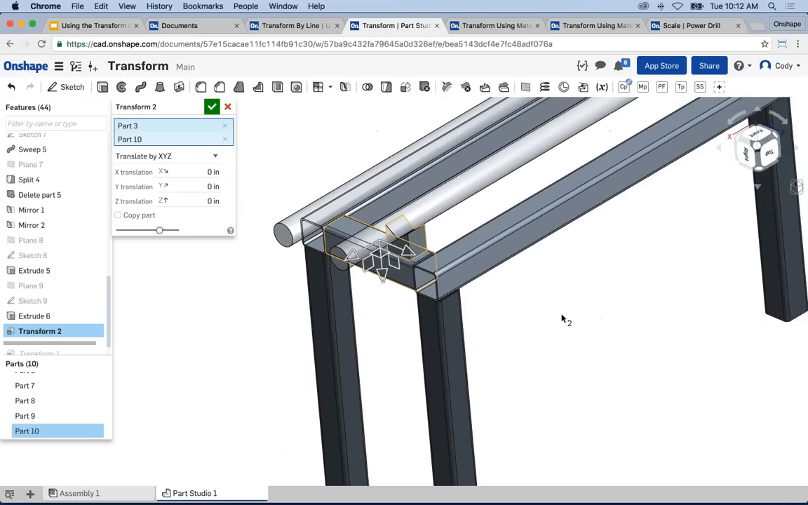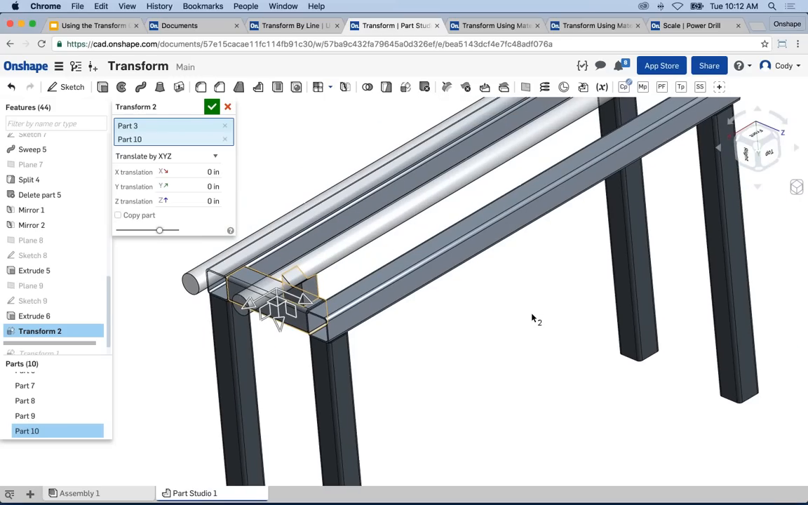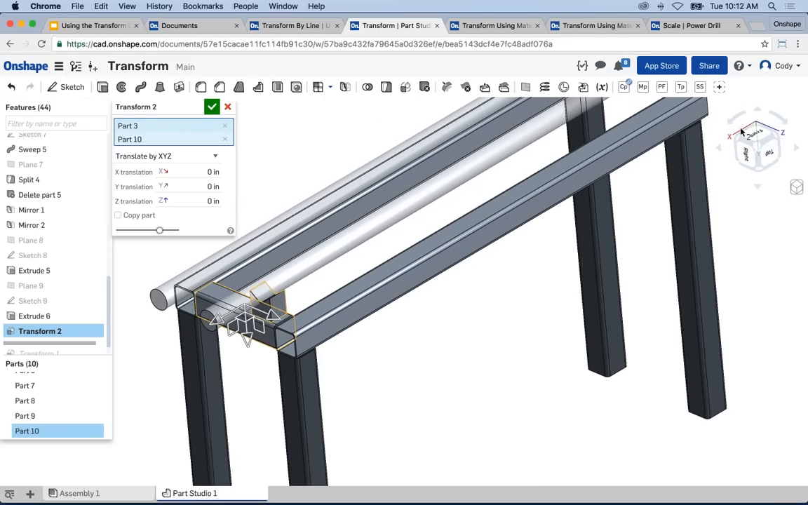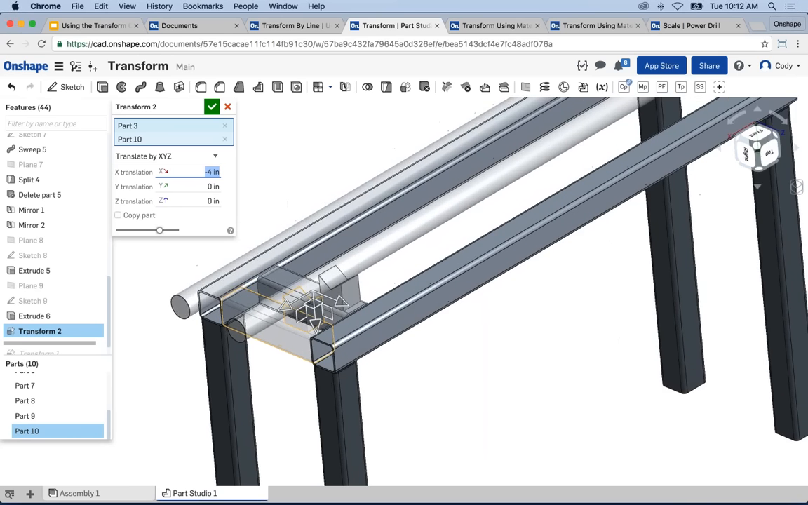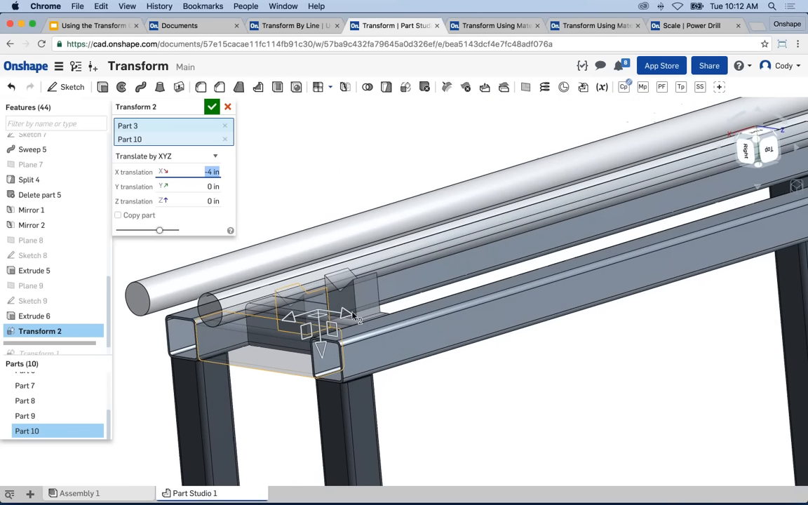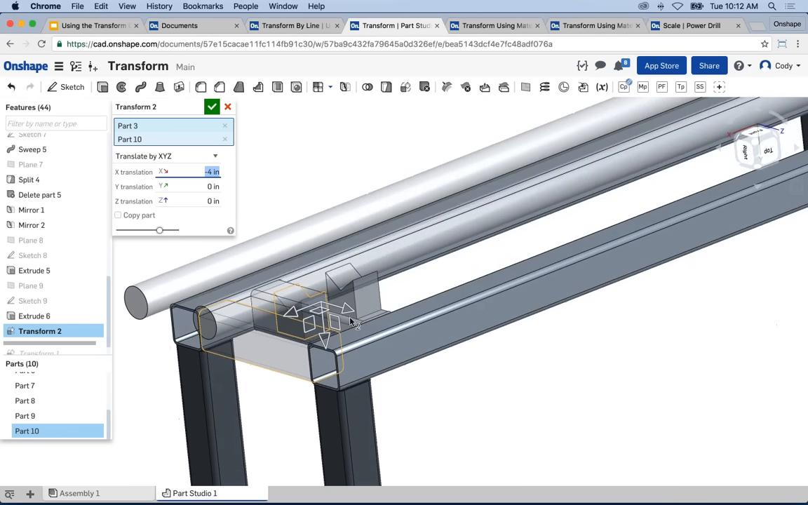And so in this case, one quick reference users often ask, how can I tell what's X, what's Y, what's Z, is the cube in the top right will give you that visual cue. Okay. So in this case, let's do a -4 offset in the Y. So this is in the Y axis, -4 inches. I'm transforming those two parts. Okay.